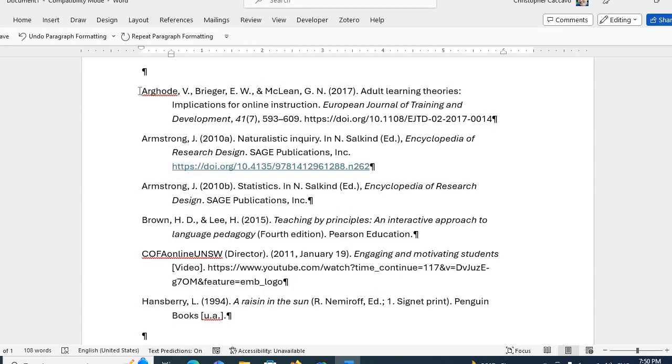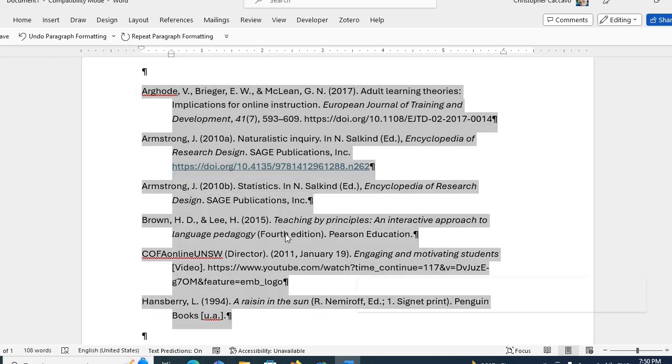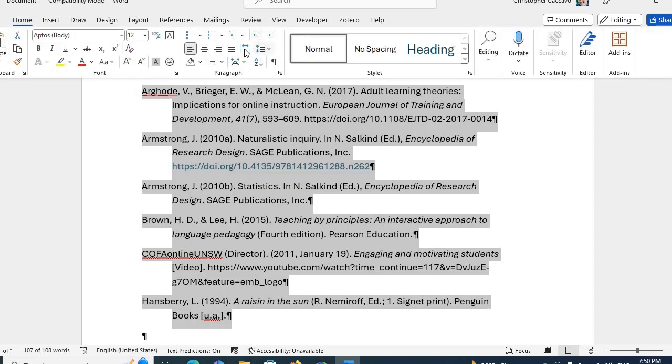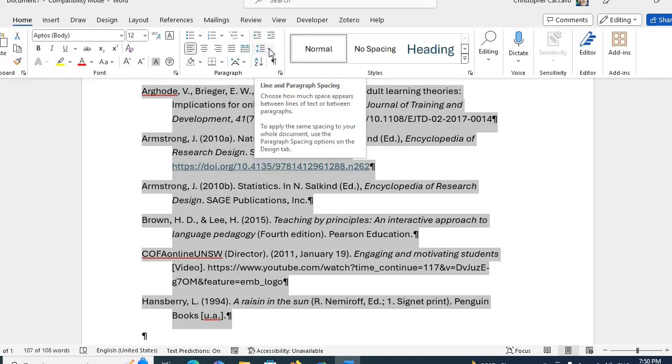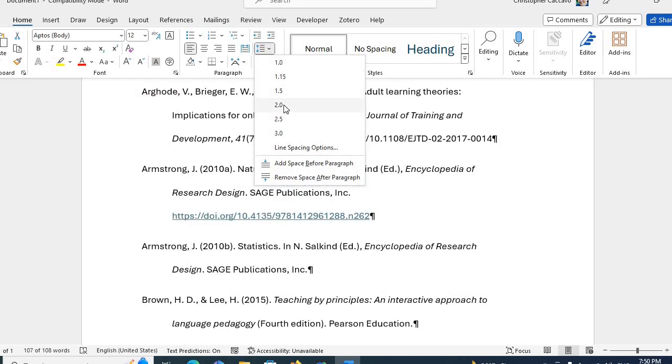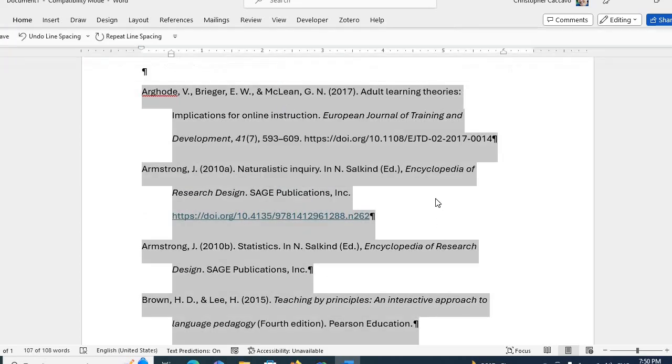Now, last thing, make sure for APA it should be double spaced. So once again, go to Home, go to this one. This is the spacing, and double space it. And now you're good.